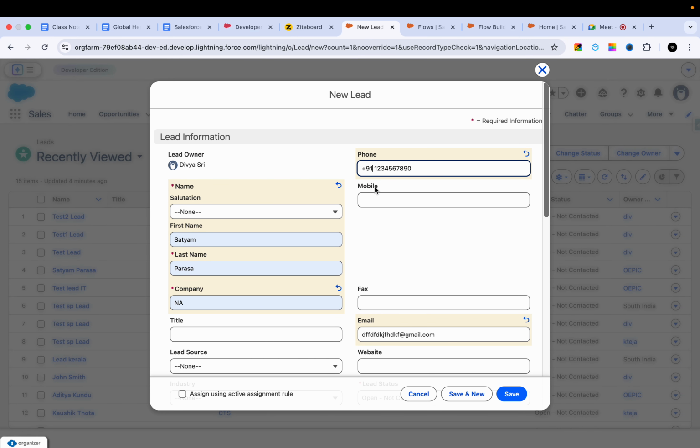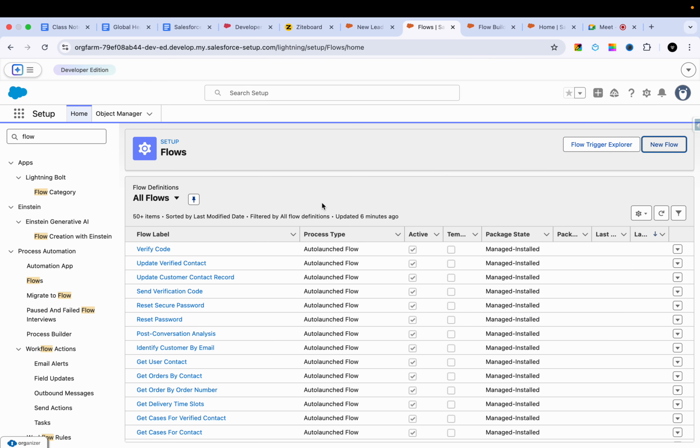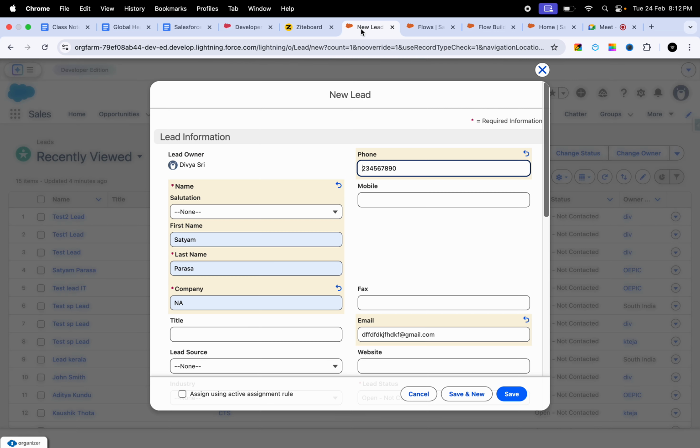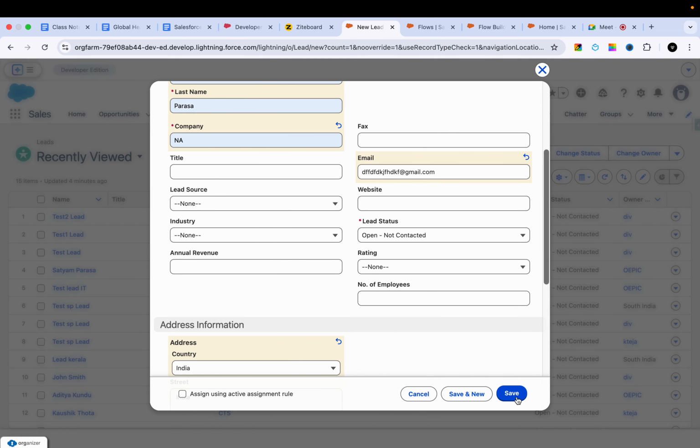Let's say I'm just taking one example. Before triggers come into play when you make some changes, before the record is getting saved into the DB. At the end of the day, every record will be saved into the DB, right? When you click on save.